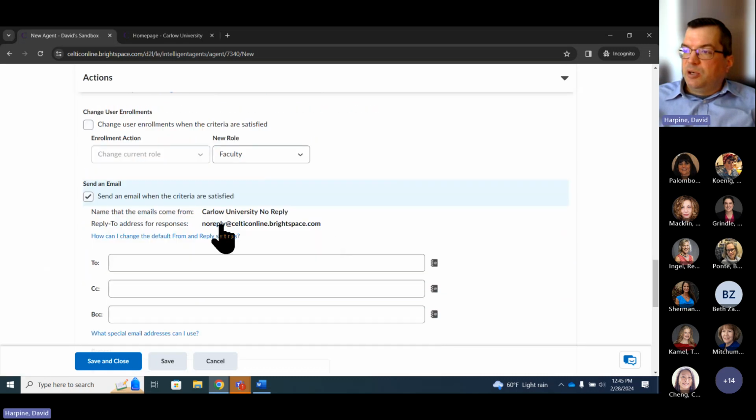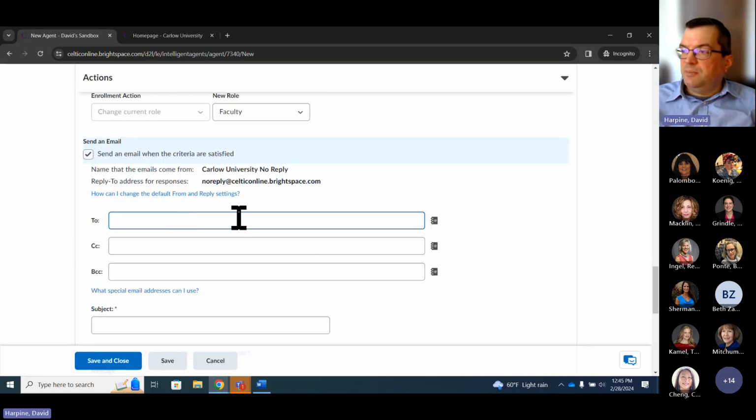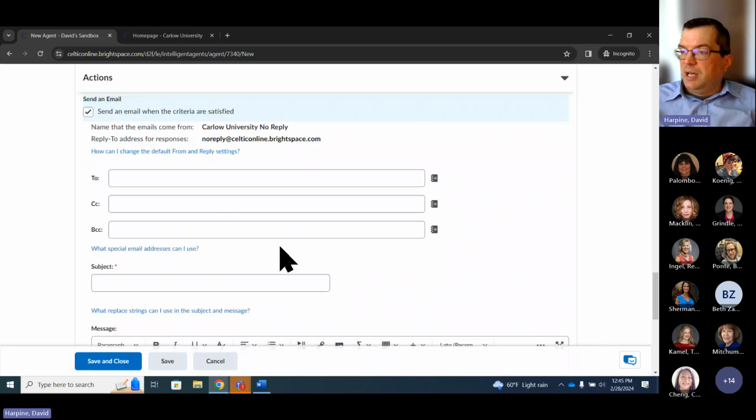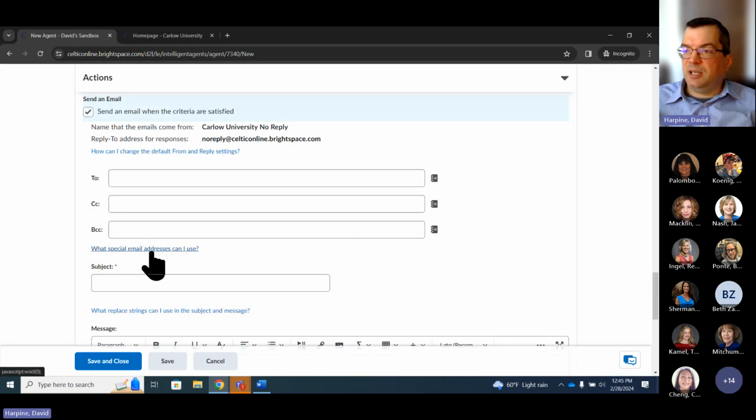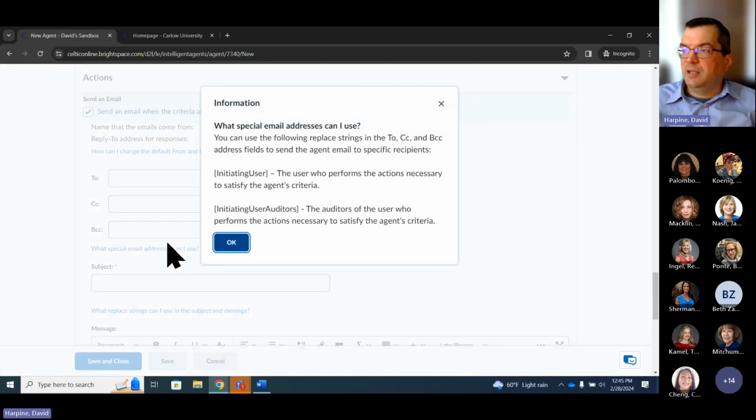All right, so down here, we're going to go ahead and send an email. And so the first thing I see right here is that I have these blue reminders here where it will give me more information. So for example, I have special email addresses I can use, and I don't have to memorize what these are because anytime I'm in here, I can just click this blue link and it will tell me what options I have. In this case, I want to send my email to the initiating user.